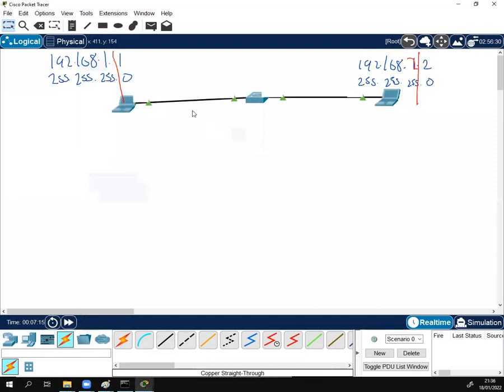Because they're on different networks. This guy here is on the 192.168.1 network. This guy here is on the 192.168.2 network. What do we have here in the middle? We have a switch. Switches provide communication between devices in the same network. If we wanted these two PCs to talk to each other, we'd need a router.